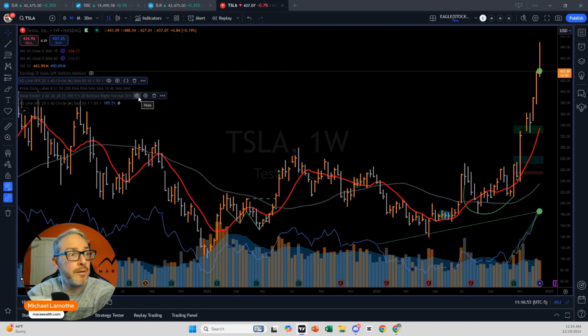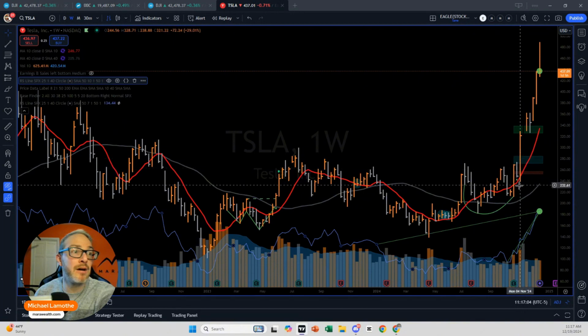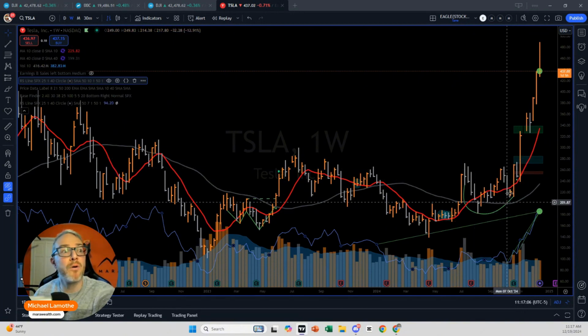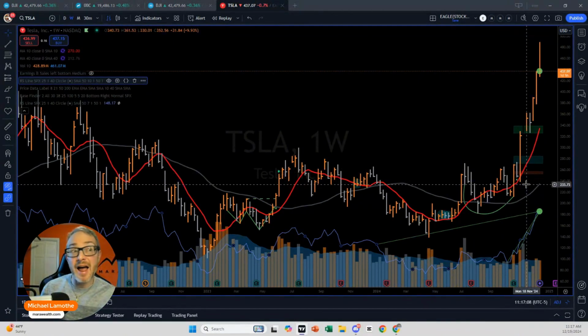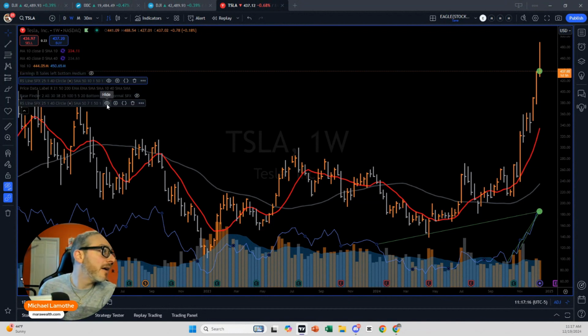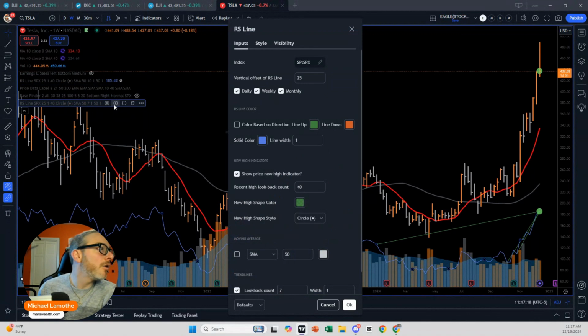There's a few other pullbacks or bases that I would throw in here that I would count, aside from just this being a cup. I don't even know if I would call this a cup, but it is good at highlighting some sort of consolidation for you. And then we've got the relative strength line on here.